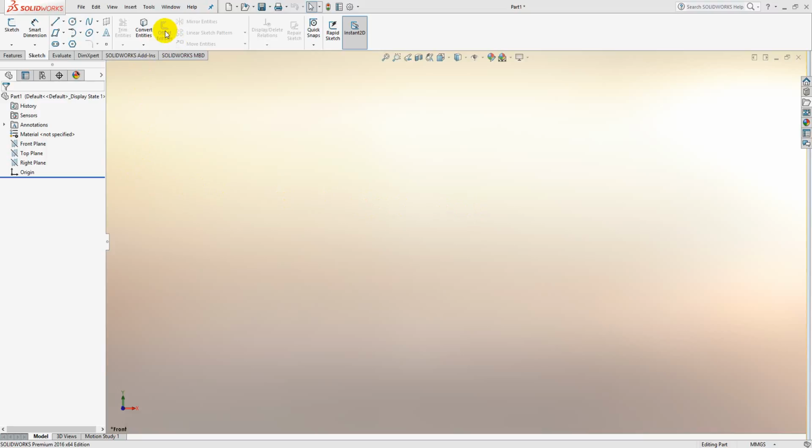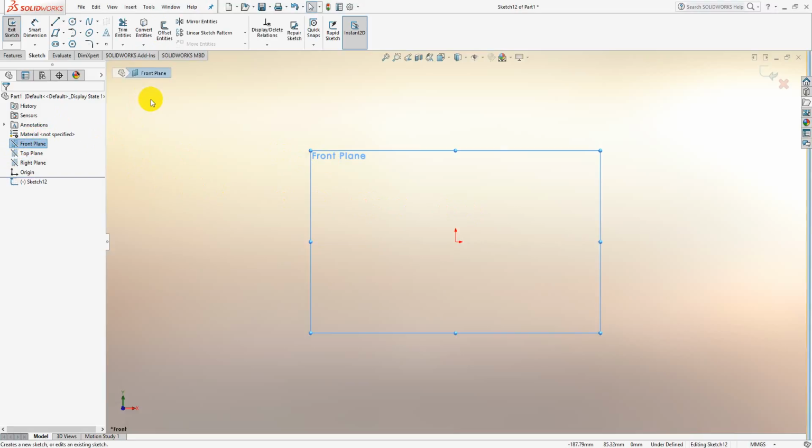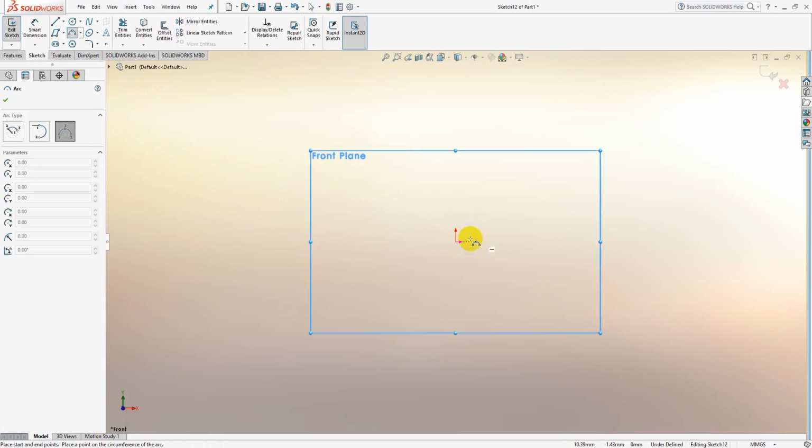This is the Offset Entities tool. Again, if we sketch on one of the planes, then in order to use this tool you have to have some existing geometry. So let's say we want to put an arc in here. We'll quickly draw an arc.